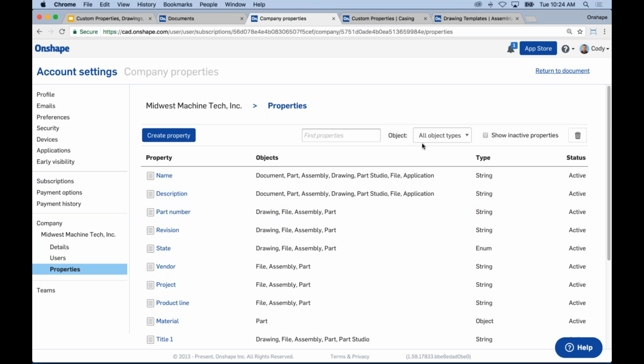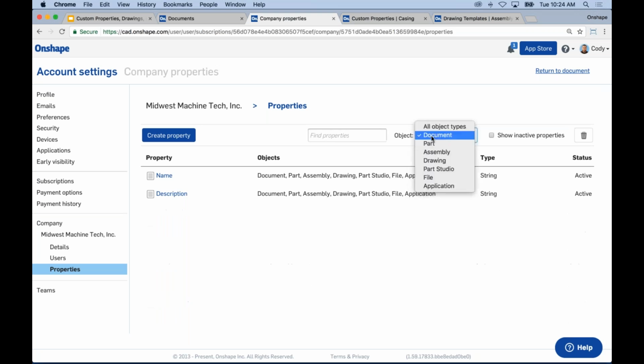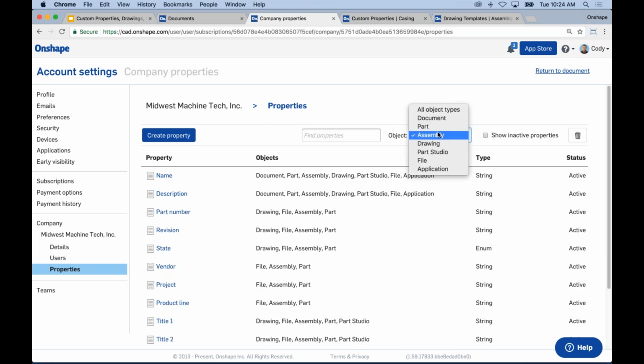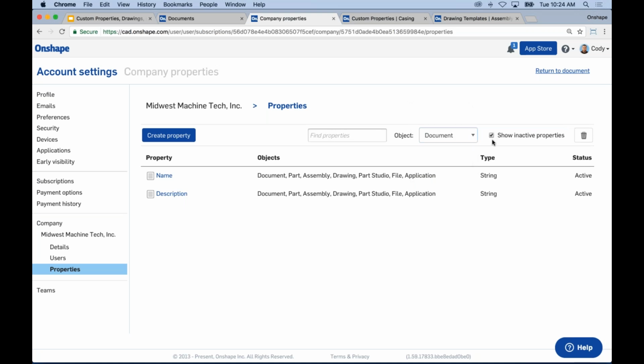You can filter, you can find. So I can say, show me all the properties that are associated with just parts, or all objects, document, assembly level, right? So you can filter by different lists. You can also show the inactive properties. But you'll notice if I try and select one and delete, I can't. And that's because they were used.